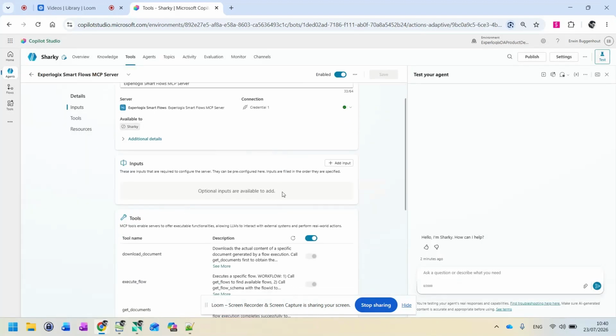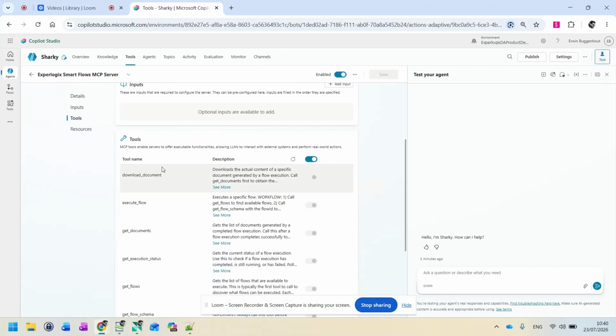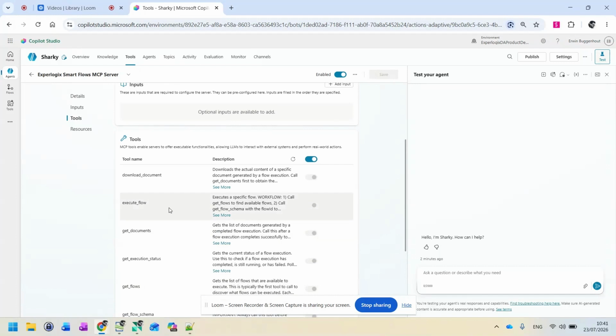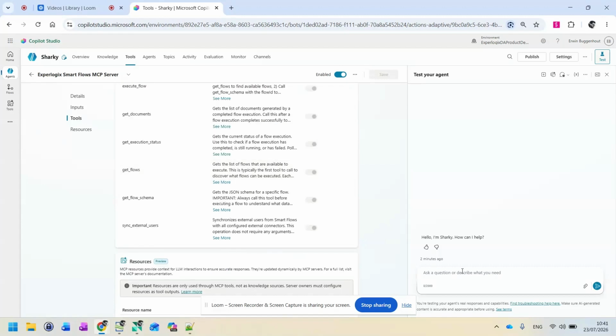With that configuration in place, we can now see that this agent has access to all of the tools in the MCP server, meaning that it can find the flows it has access to, it can get the flow schema for those flows, it can actually execute those flows, it can get the execution status, it can find the documents and download the documents that have been produced during a flow execution.